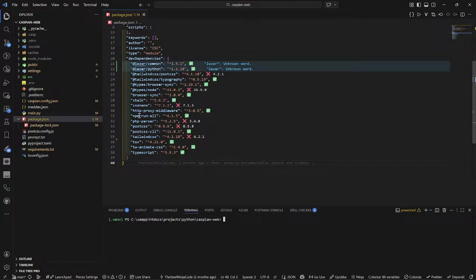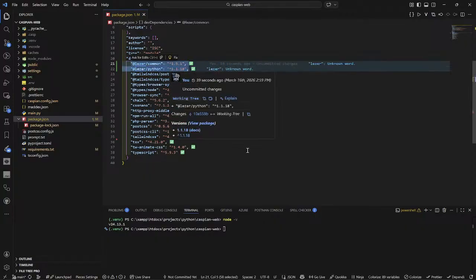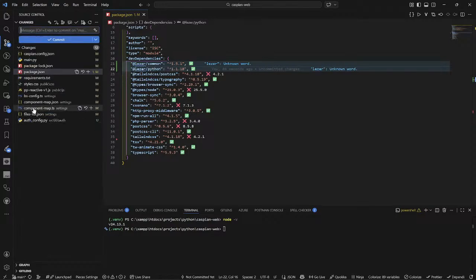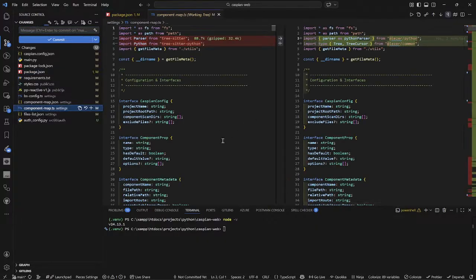In this case, let's see what package. Okay, here, the lezer command. In this case, lezer is the one which has support for Node 24. So from now on, in Caspian, we're going to be using the lezer compiler for Python components. So when we come to settings, as you can see, the components map has been updated, because we migrated from tree-sitter to lezer Python in this case.